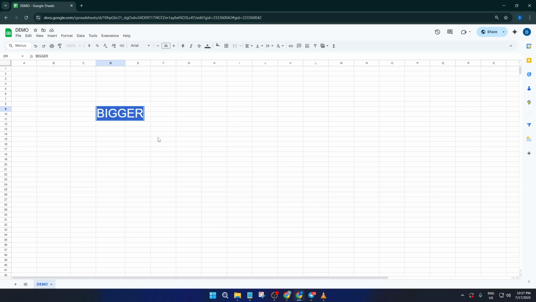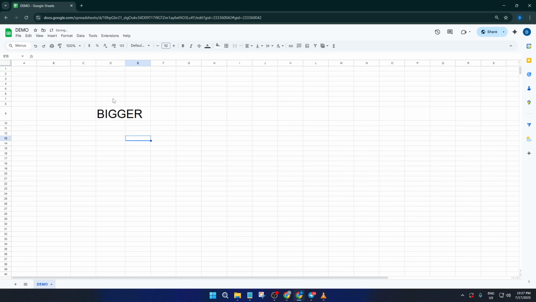Right here, what you do, click directly on the cell to select it, then head up to the toolbar at the top of Google Sheets. You'll see an option labeled Font Size. It's that little number next to the font style. Go ahead and click that and you'll see a drop-down with different sizes. Pick a larger number, say 18 or even 24, depending on how much you want to emphasize your text.